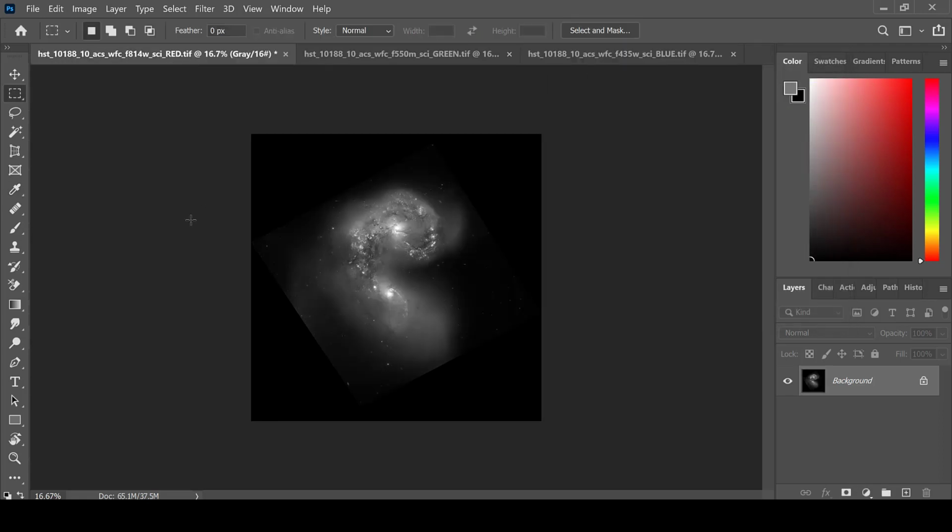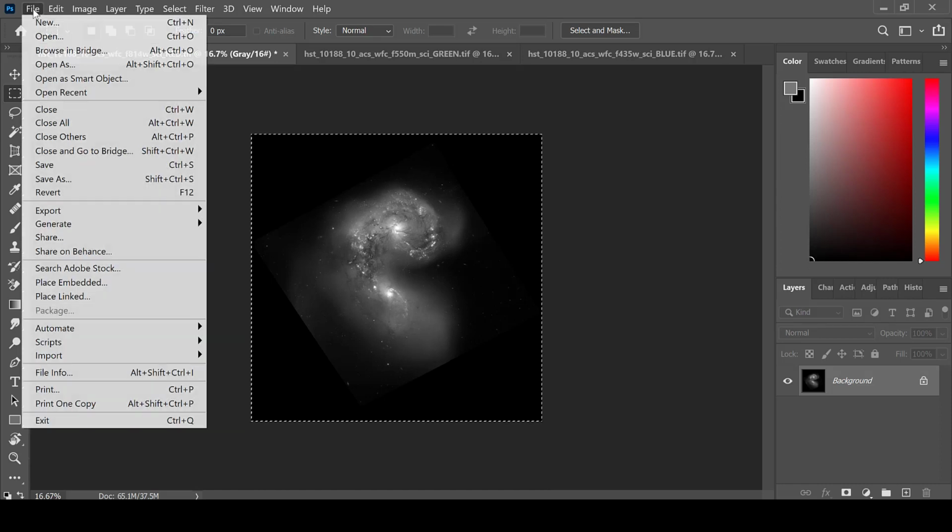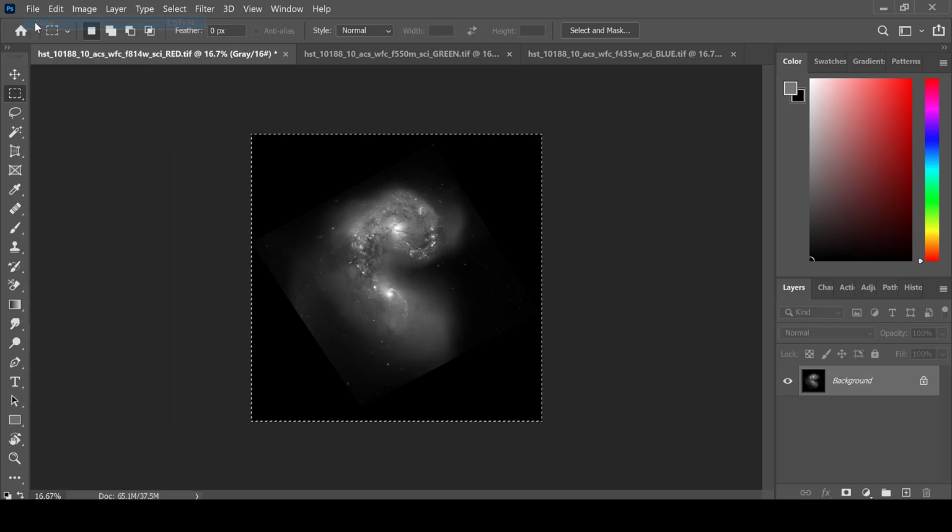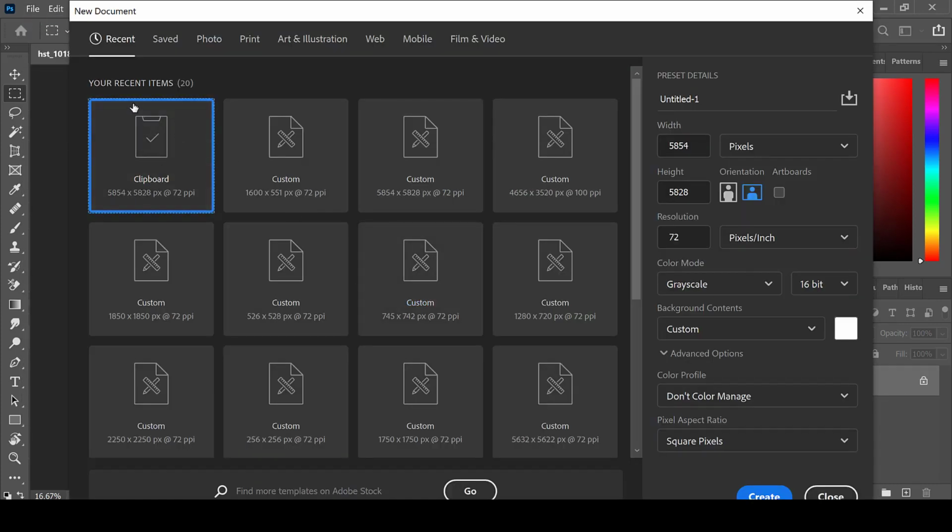Then, starting with the red channel, use Ctrl A and Ctrl C to select the image and copy it, then go to File and New. The image size will be copied to the clipboard. Make sure to choose RGB color for the color mode, and that it is in 16-bit, then select Create.